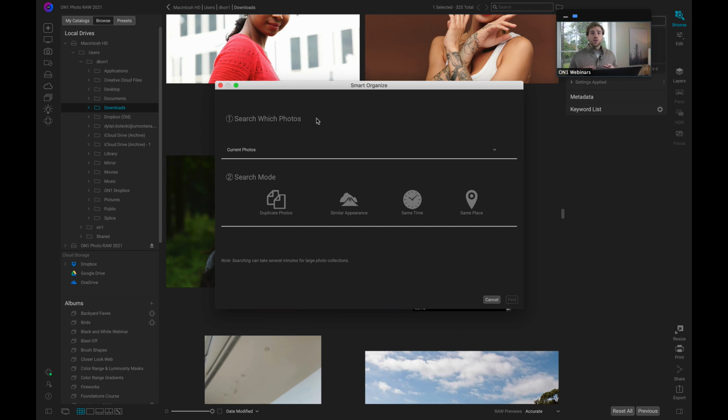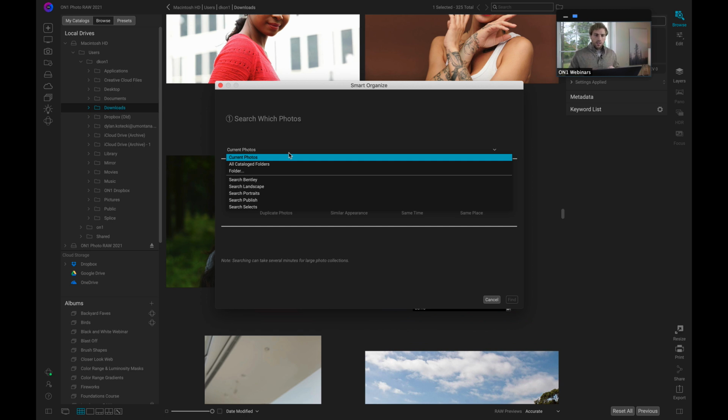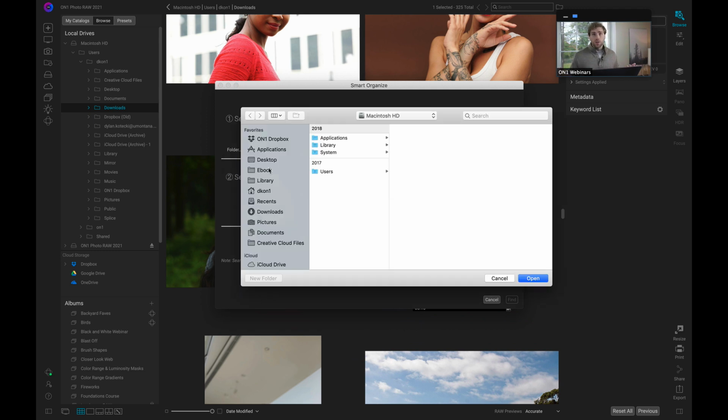This is telling me to choose which photos I want to search through. Now it's really easy. I choose the current photos I'm working in, which would be my downloads folder. I can also choose to search through all of my catalog folders. So if you have a lot of images that you've worked on inside of your catalog folders and you've created edits of them, you have duplicate files, you have a lot of similar looking photographs, you have photos taken at the same spot, you can search through every single one of your catalog folders right then and there. You can also find a specific folder on your computer, so if you want to just go into the browser on your computer, find a folder, you can search through that right then and there. You don't actually have to import anything into PhotoRaw to organize the folder.